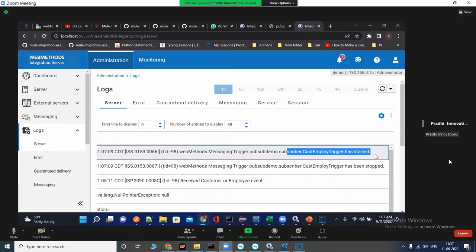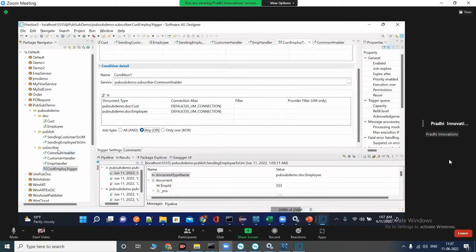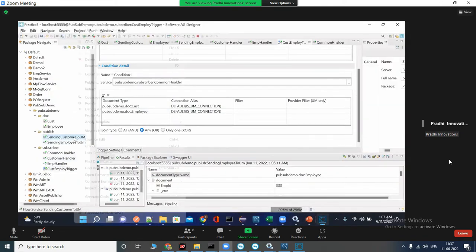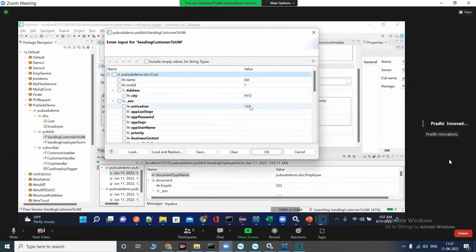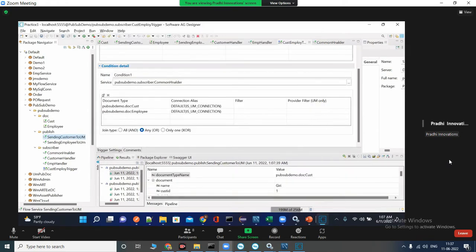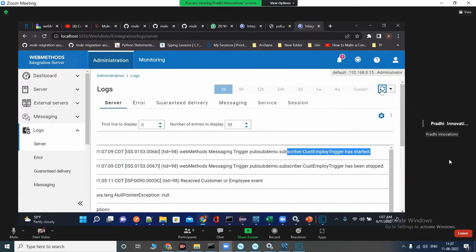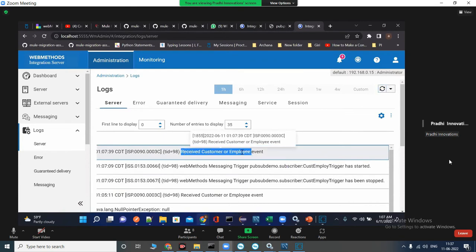Has customer started trigger. Now what I'm doing is I'm just publishing my customer data. Okay, let's see what will happen. So activation limit 123, activation 123. I just triggered. So now I will go and see whether my flow is executed. See, only this time the customer is the same. Then also my common handler is executed.